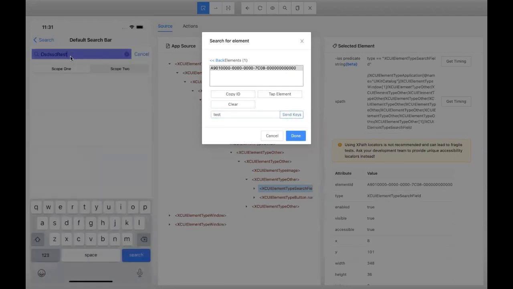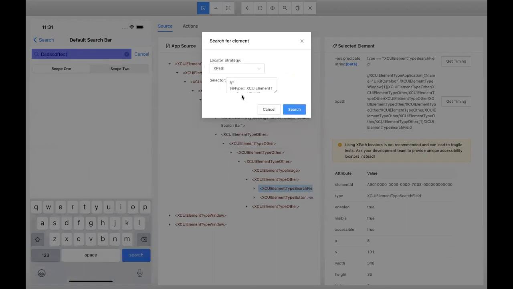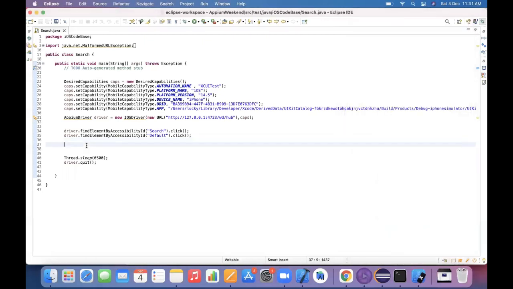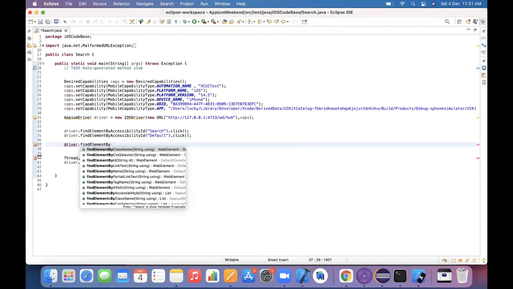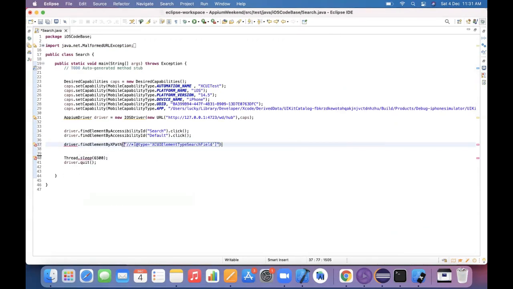See here, test got appended over there, with which I can confirm that this is the text field property. Just come back here: driver.findElement by XPath, and I'm using this one. First of all, I just want to perform a click operation on the text field, and after performing the click operation, I just want to enter Surendra Jagannatham into this field.